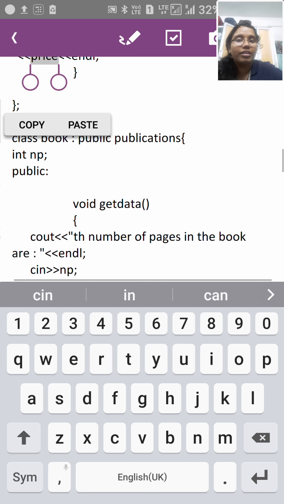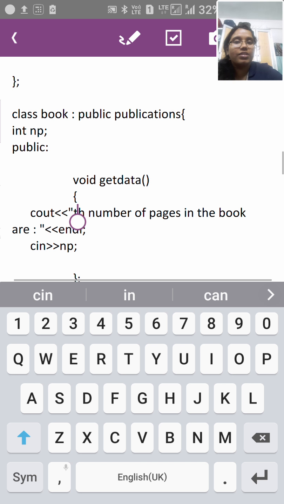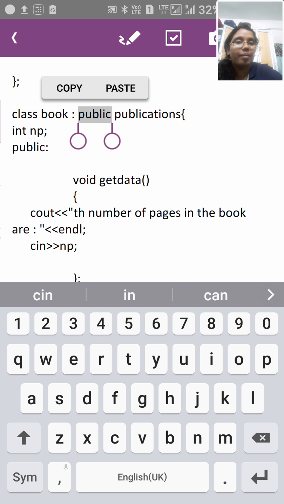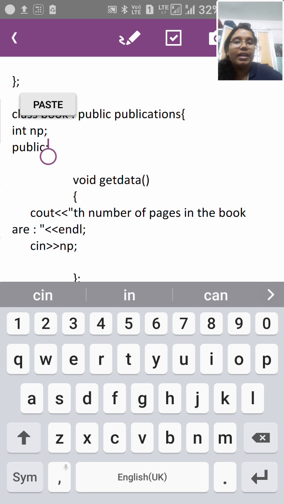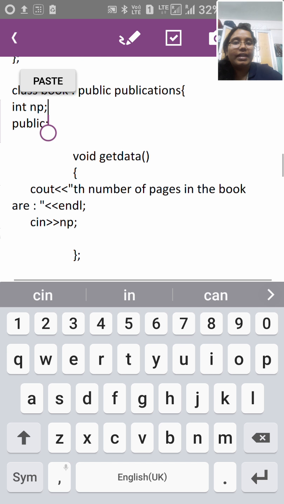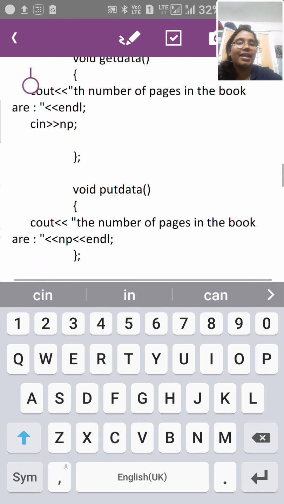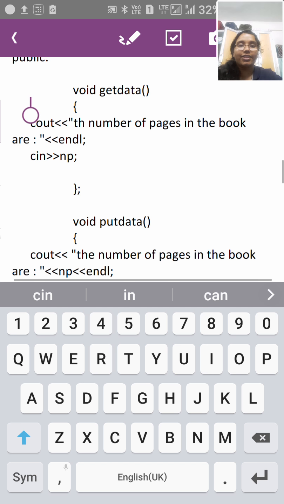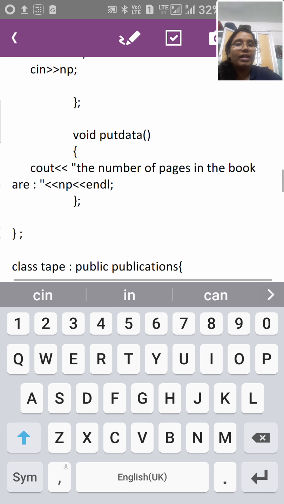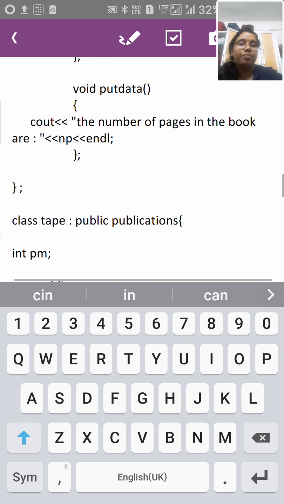Now coming to the derived class, the class book, which is inherited from publications, as I've mentioned in the syntax before. Here I am declaring int np. It is actually the variable which shows the number of pages. I have to declare it inside the scope, that is why I have written it in the private part of the derived class. In the public, I again have two more functions, which are void get data and put data. In the get data, I ask the shopkeeper how many pages are in the book, and in put data, I display how many pages are there in the book. So the book part is done.